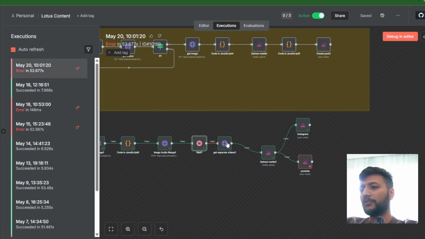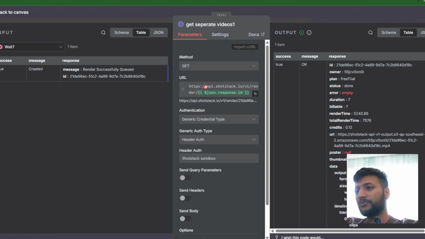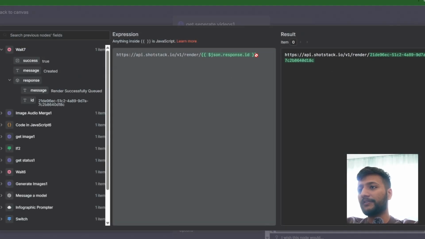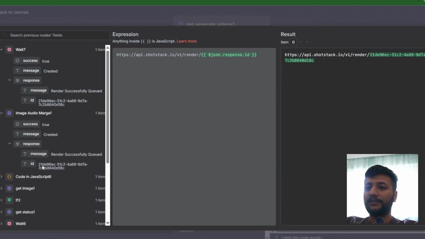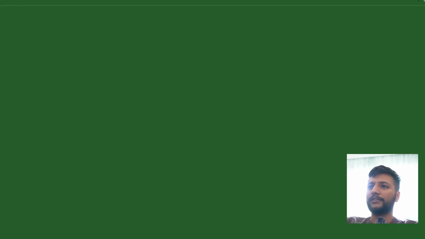Once the wait node is finished, we get the video that we just generated. We use this URL right here, render, and we just add the response ID. The response ID is the ID that we got from right here after we told it to generate the video. We put it right here. And yes, you need an API key and everything. Once you generate this, you get a URL like this. If you take a look at this URL, copy this and paste it over here.